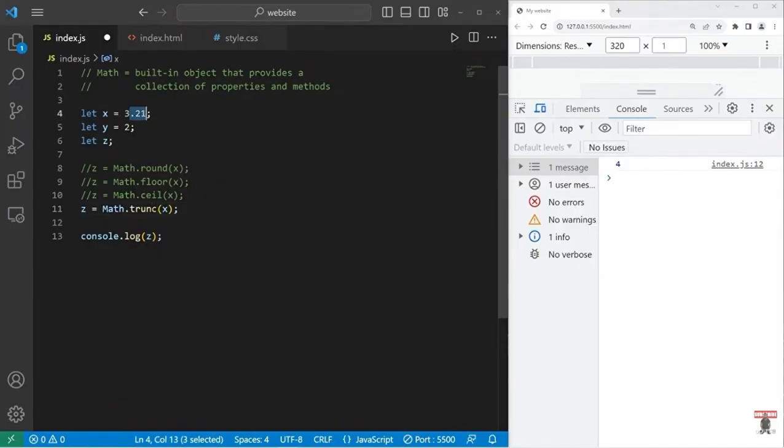Another way to raise a base to a given power is to use the pow method, P-O-W. Let's raise 3 to the power of 2. So x to the power of y, which would be 9. Y to the power of x would be 8. There's a square root function, S-Q-R-T. Let's find the square root of, how about 81?